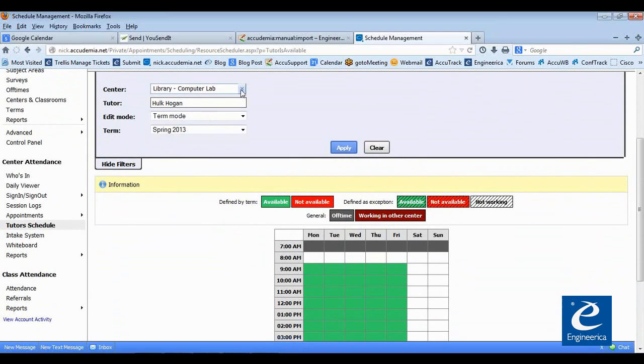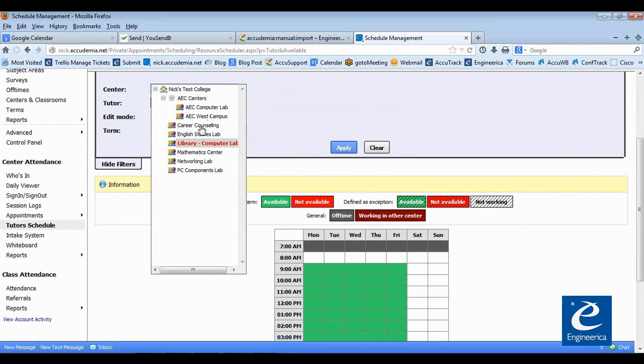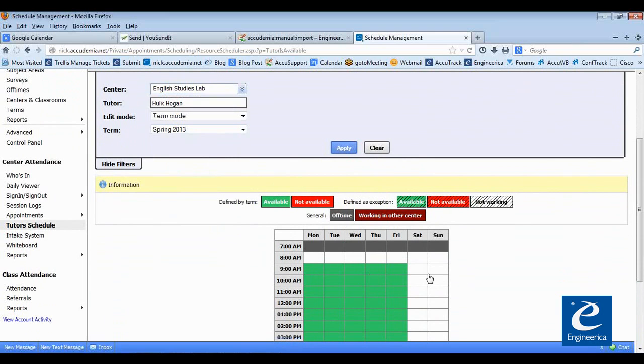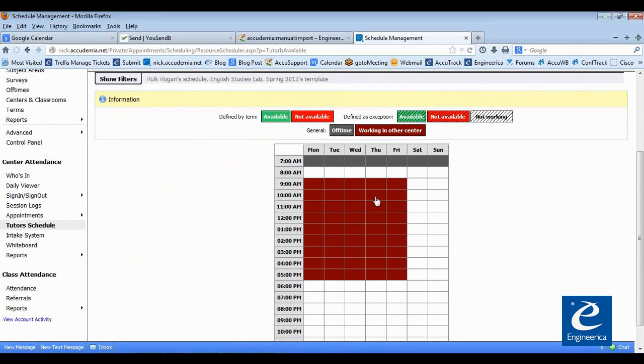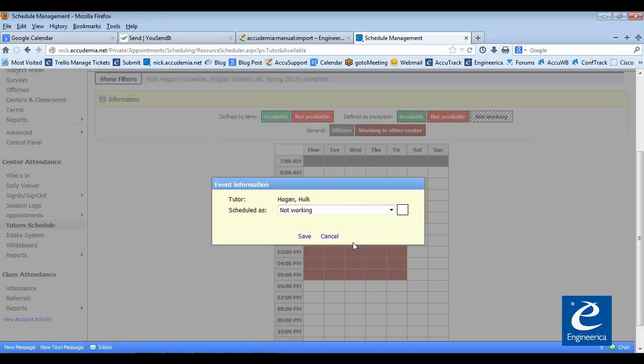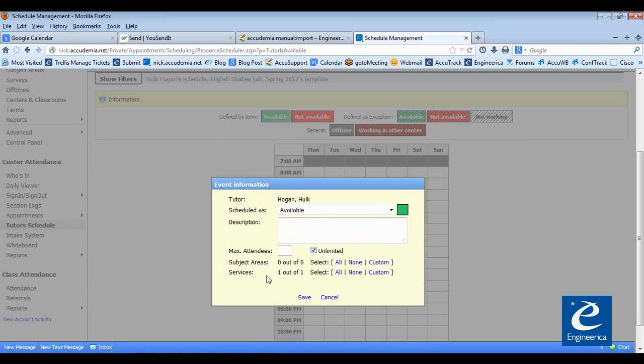On Saturdays, let's say, he also goes to the English study lab, and he'll be working there, so we're going to apply that. You can see the red section means he's working in another center, but Saturday morning we're going to click and drag and tell him that he's going to be available.